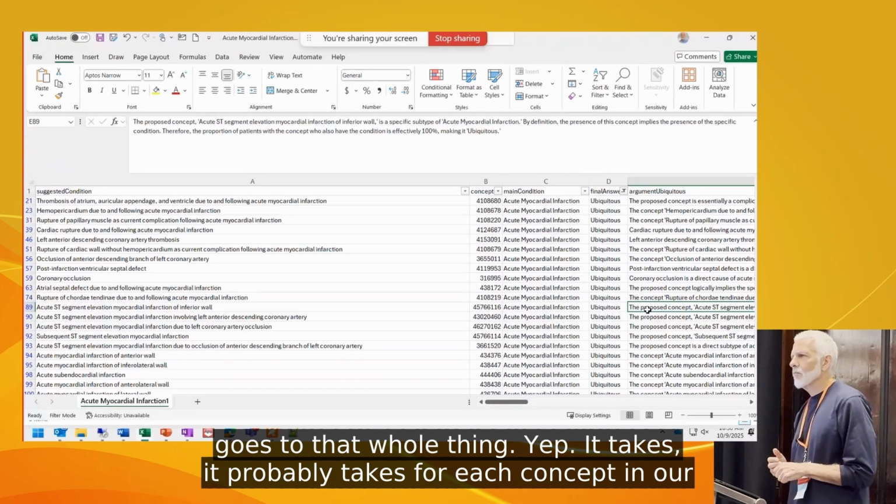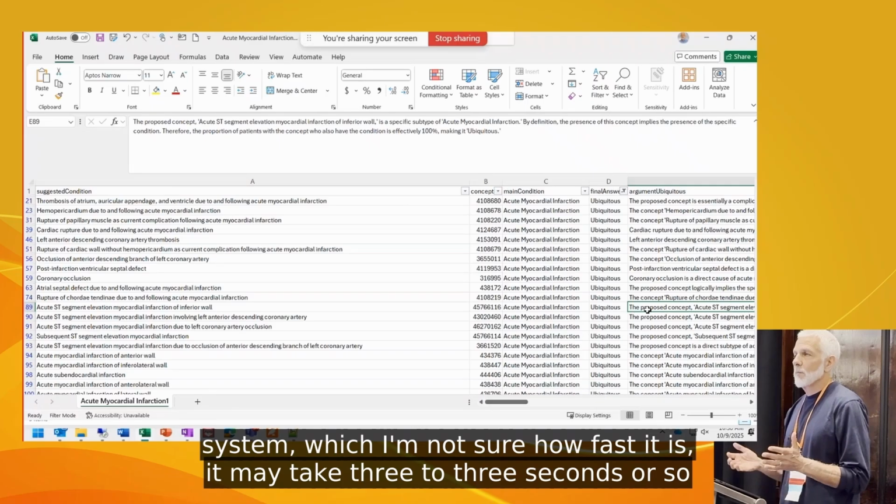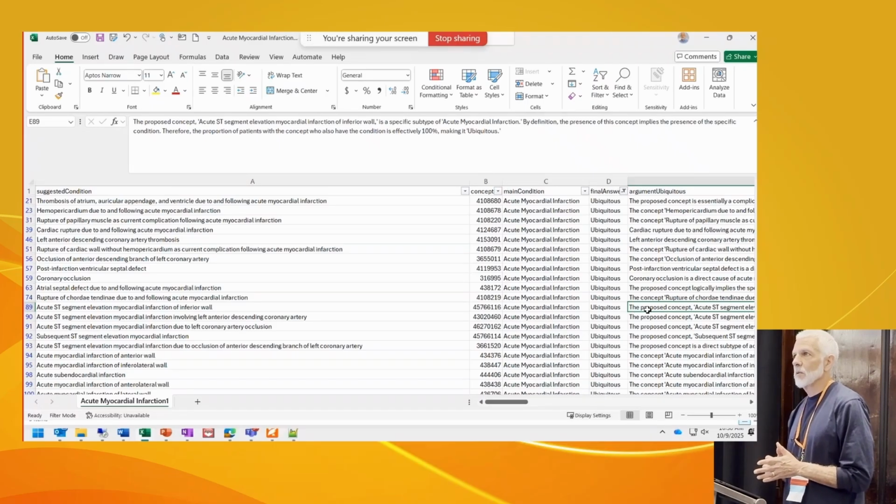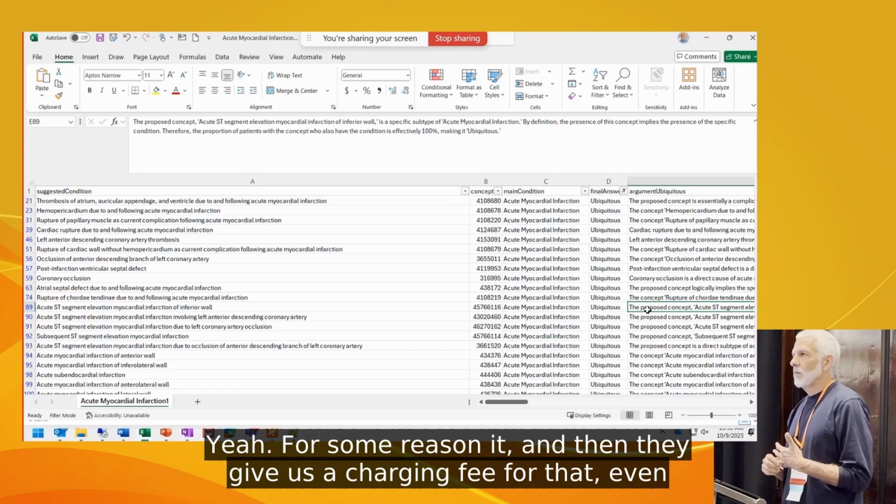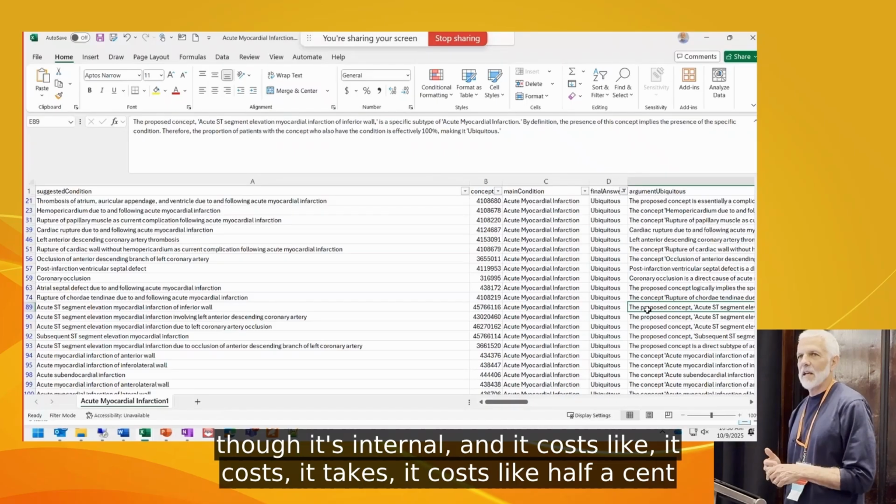What does latency look like on this if you're passing each concept in as a prompt? I know you said it probably takes, for each concept in our system, which I'm not sure how fast it is, it may take 3 seconds or so. Yeah. And then they give us a fee for that, because even though it's internal, it costs like half a cent.